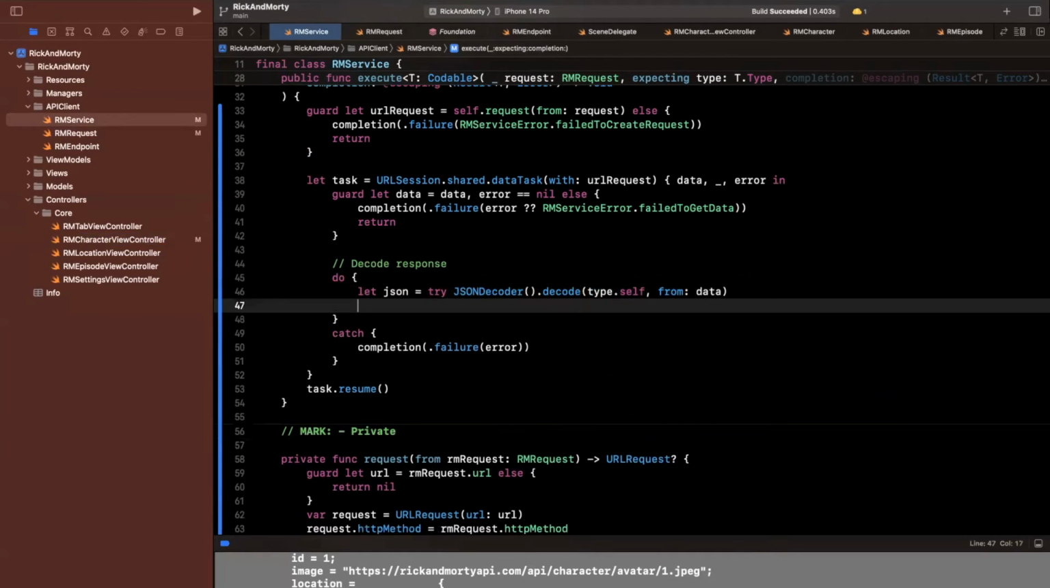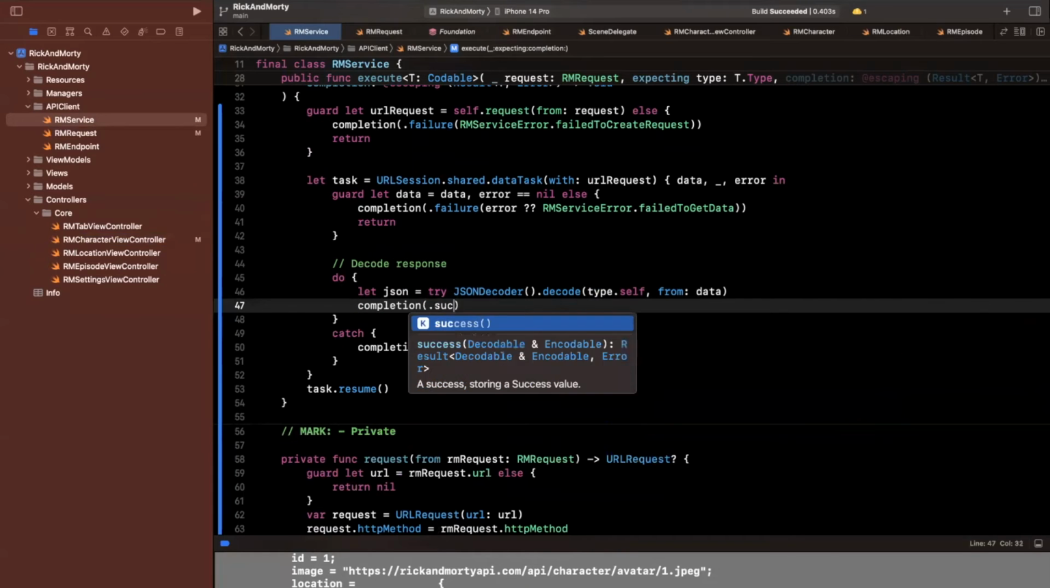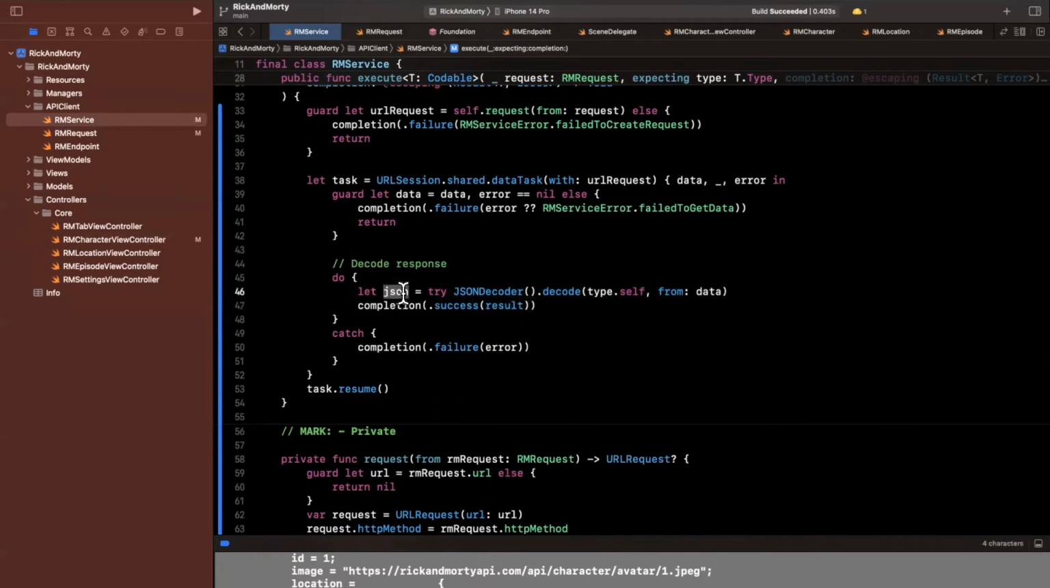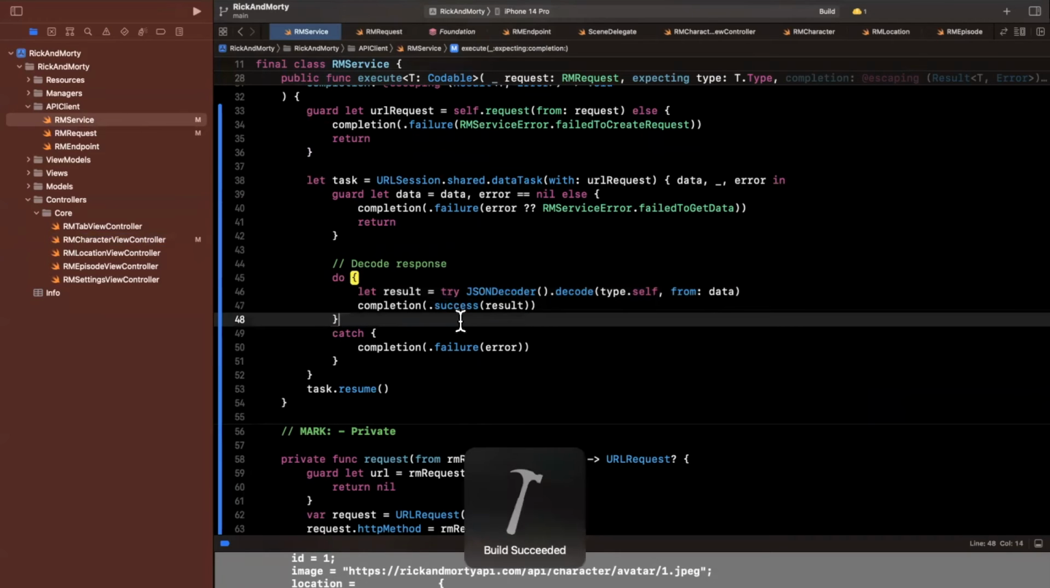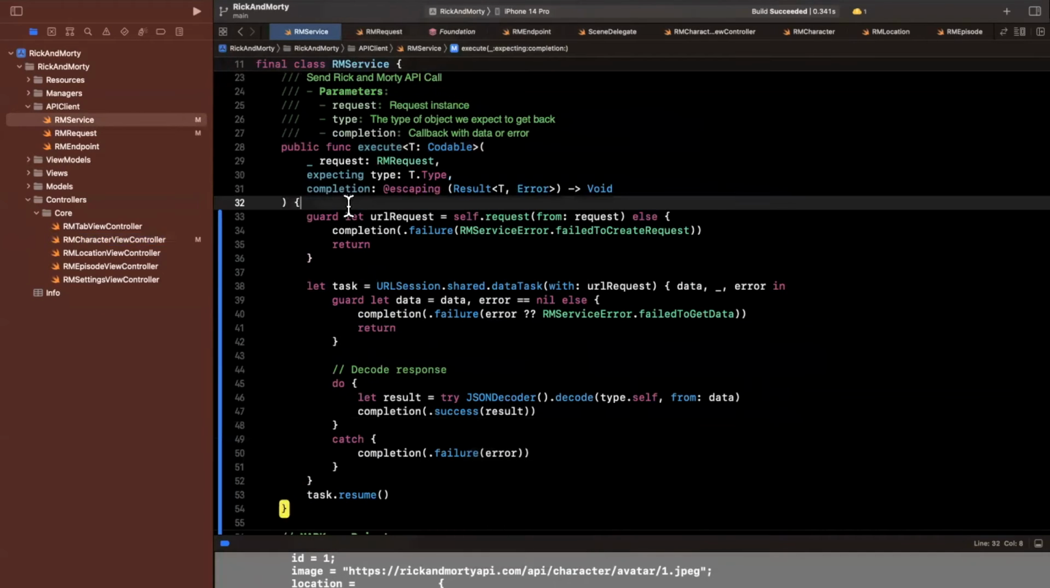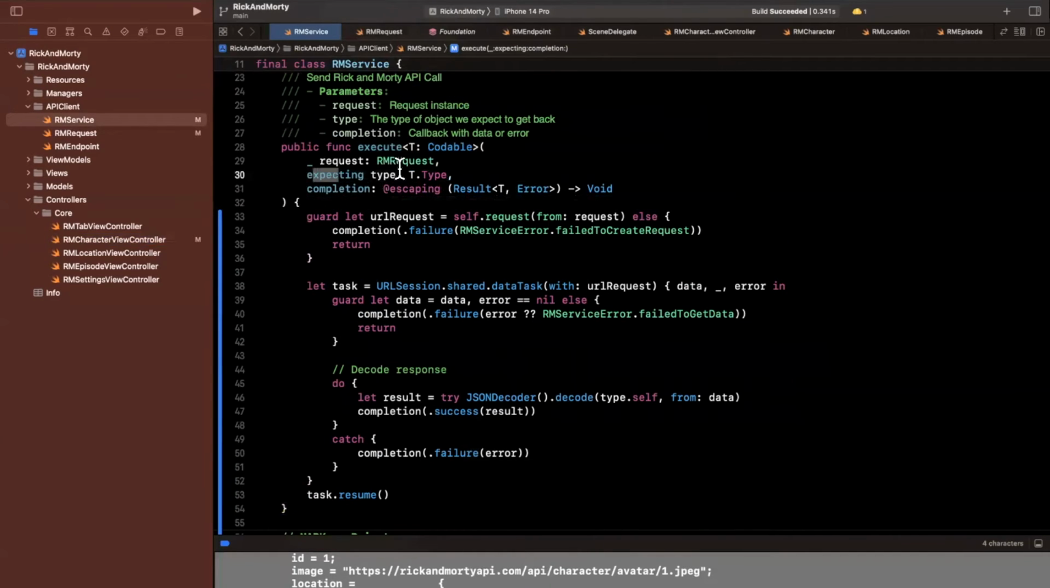And once we have that, we can actually say completion success. And I'm going to go ahead and call this result, and we'll pass that result back. So it is up to the caller to pass back an appropriate model to which the response of an API request can actually be decoded.